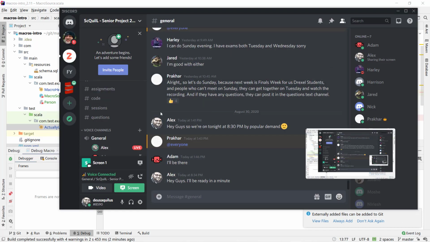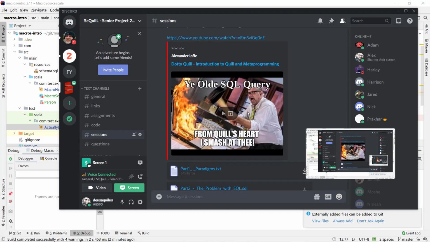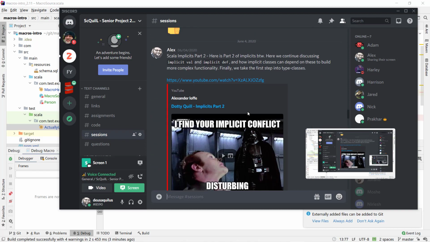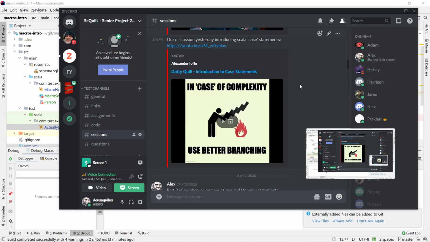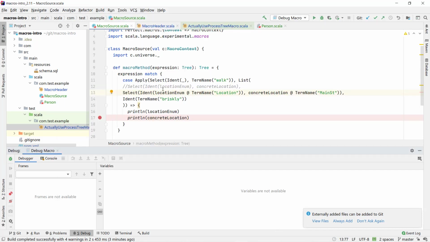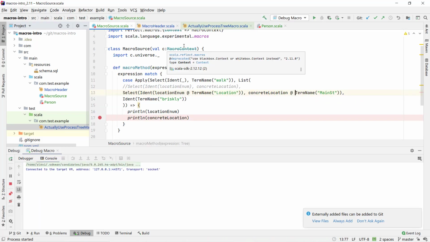So let's say, for example, that if we know that somebody is walking to location.main street, let's change the location. How do we do that? What we literally want to do, this is what macros allow you to do. They allow you to say, if you see this code here, change it, take this code, and splice back in instead this code.